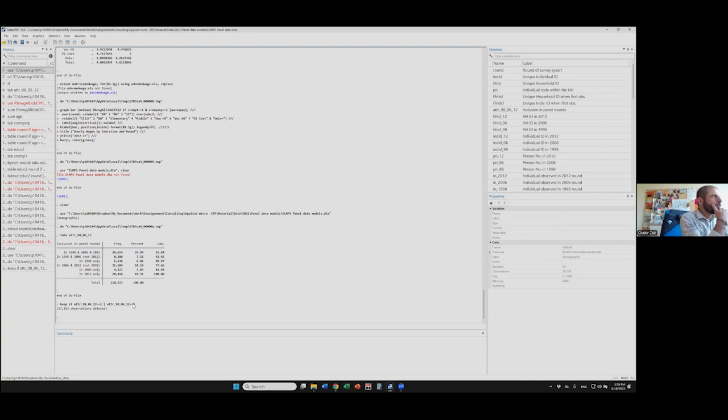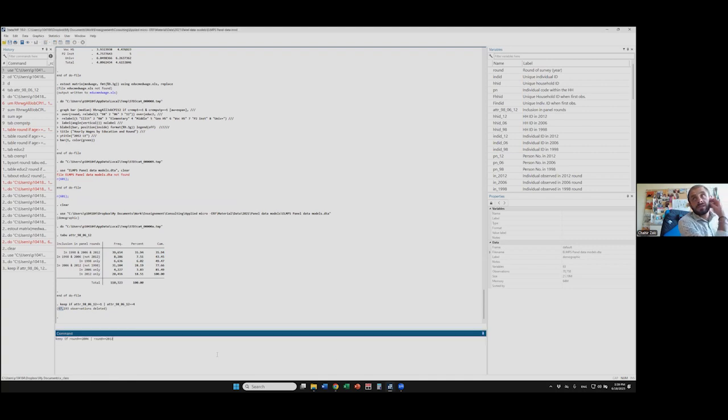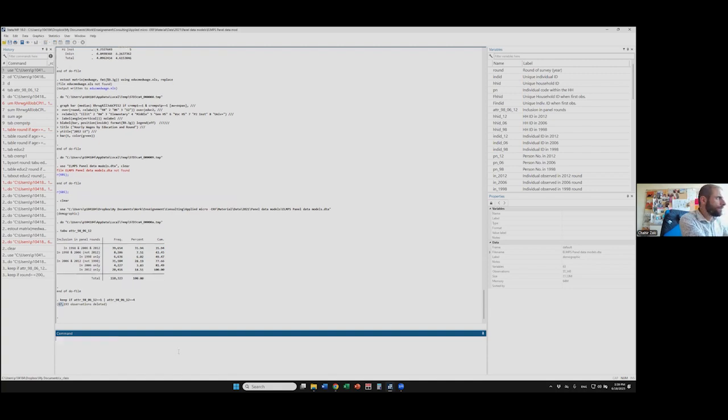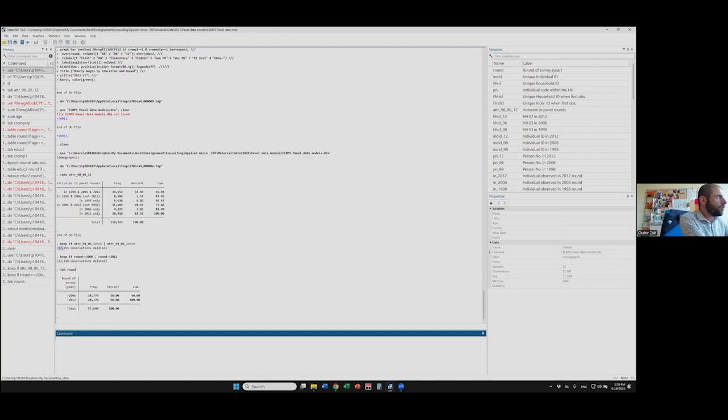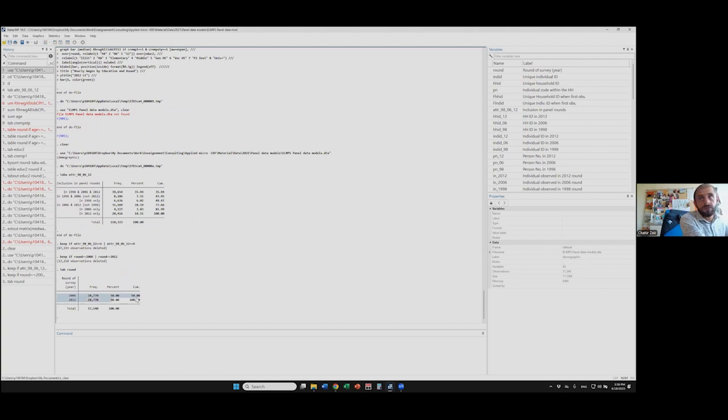Okay? So we can see that 67,000 observations have been deleted. And I want to make sure that only the years I'm interested in are included. So I will ask Stata to keep if the round is equal to 2006 or 2012. Okay? So if I tabulate round, I will see that I have only 2006 and 2012. Second, we can see that I have only the same individuals that are observed in the 2 rounds. That's why for each round, we have exactly the same number of individuals. Is that clear?